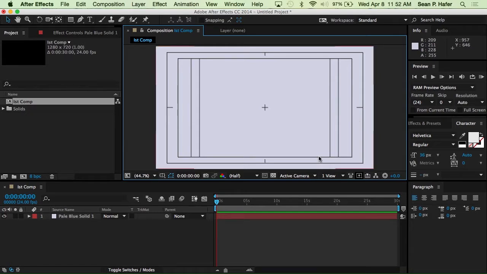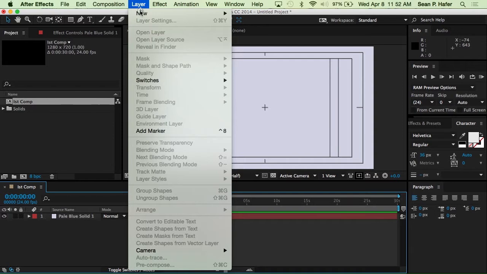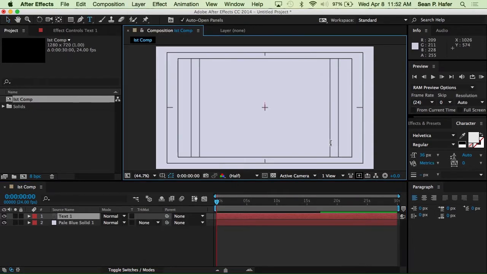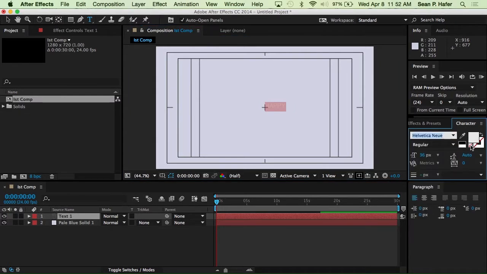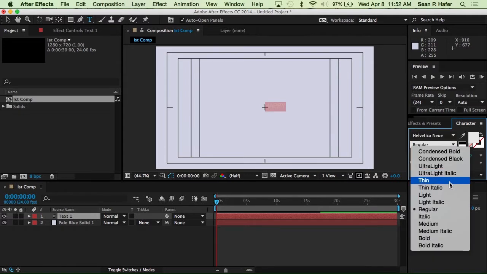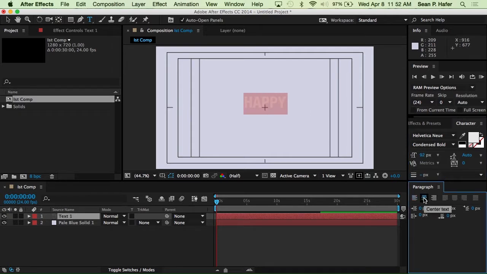So we've got our pale blue solid. Let's go ahead and throw in a little text. So we can do a new layer, do some text, and we'll make a little happy birthday message to someone. So just click in here and just do our happy. I'm going to highlight that, and what do we have here? Good Lord, it's so tiny. So I'm going to do a Helvetica. Let's do a condensed bold, and we'll scrub them up. Okay, that's cool. And then in paragraph, I'll just put him on center.